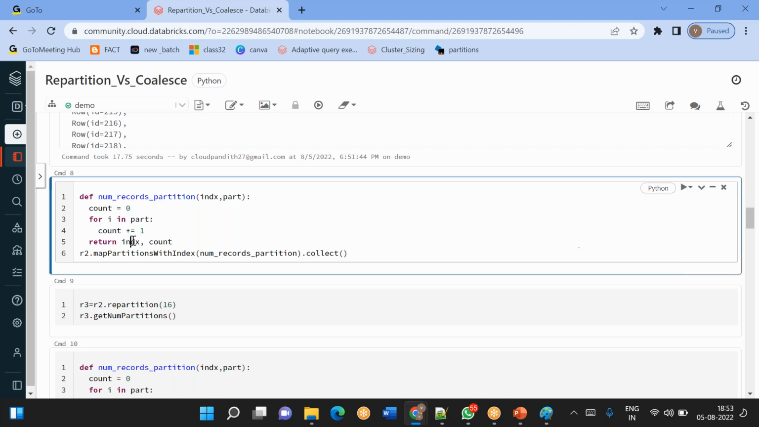So finally it is returning the 0th index and the total count. Next, it will pass the second partition, with index 1, and the entire second partition's data. Again we count how many records are in this particular partition by iterating through one record at a time and increasing the count. The total count I return is for this particular index, meaning that particular partition.